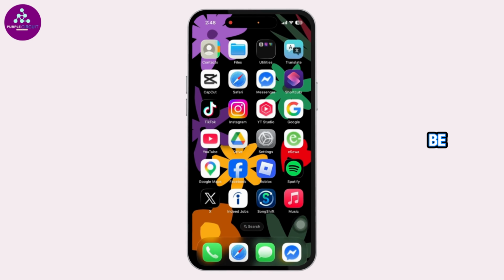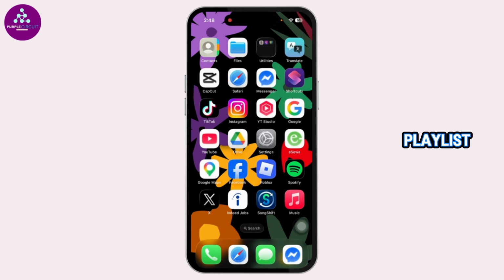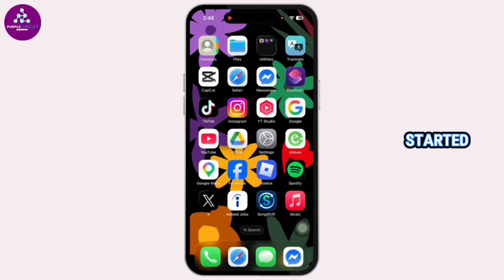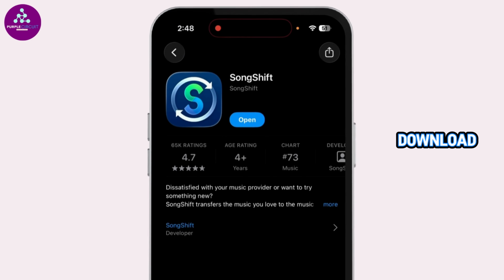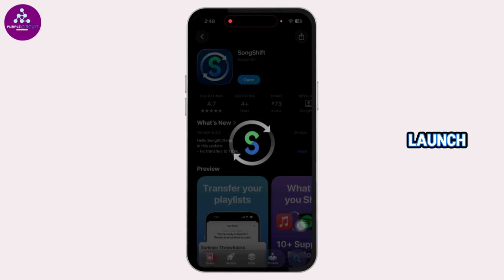In this guide, I will be showing you guys how to transfer Spotify playlist to Apple Music. Let's get started. First, launch your App Store. Now search for the app SongShift and then download it. After you download the app, launch it.